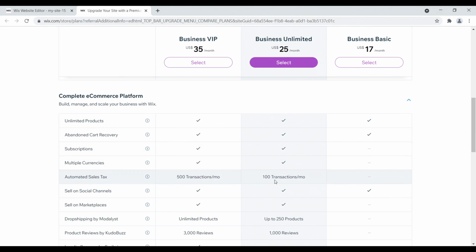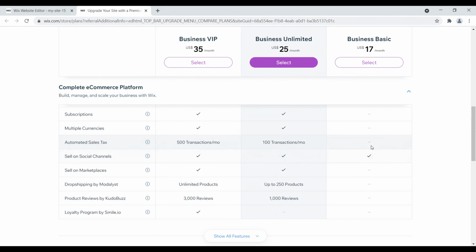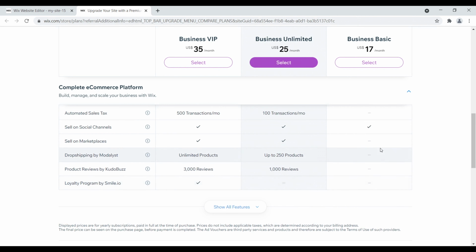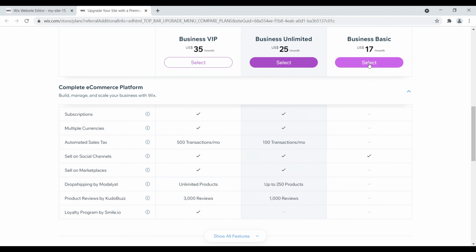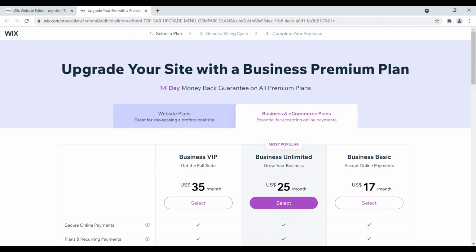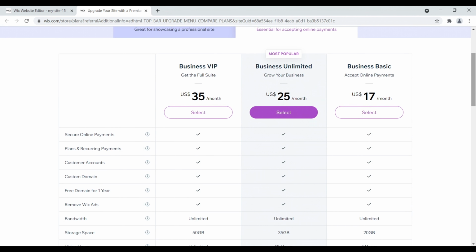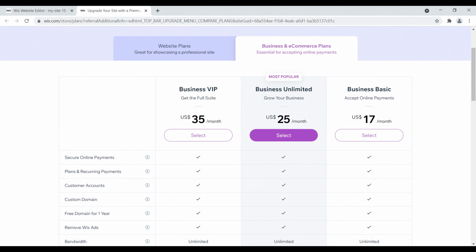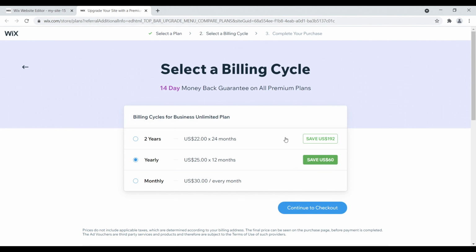Automated sales tax, 100 transactions a month. I mean, that's okay, but you don't get that under the basic plan. So in general, what I would recommend personally is start with the basic, and then you can upgrade that to the business unlimited as your store grows. Again, totally up to you, but I'm going to go ahead with the business unlimited. So let's go ahead and select.